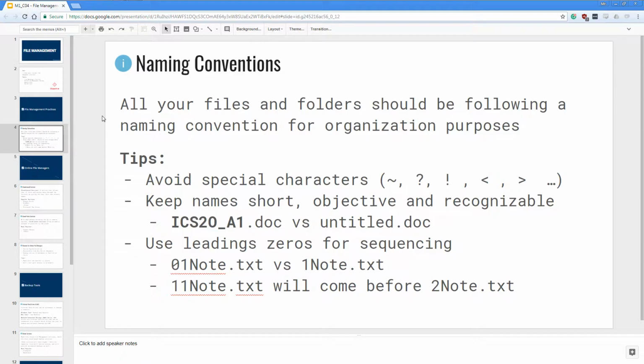First, you want to avoid special characters such as tilde, question mark, exclamation mark, less than, greater than, and so on. You don't want special characters within your file and folder names. Next, you want to keep your names short, objective, and recognizable. For example, ICS20_A1 is better than untitled document. This clearly tells me that for my class ICS20, this is assignment 1 or assessment 1.